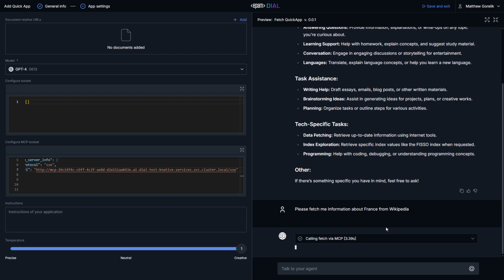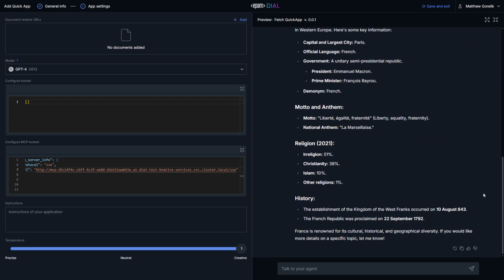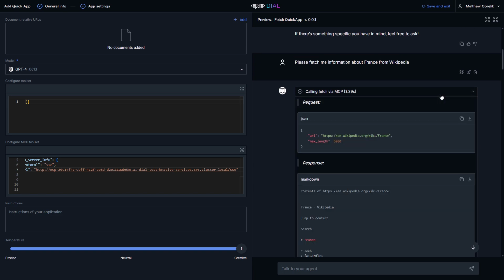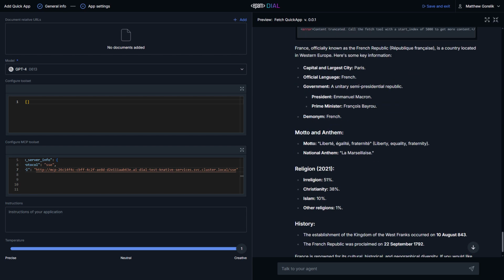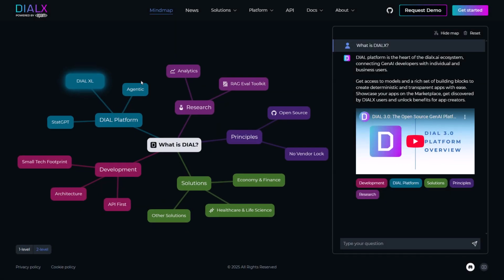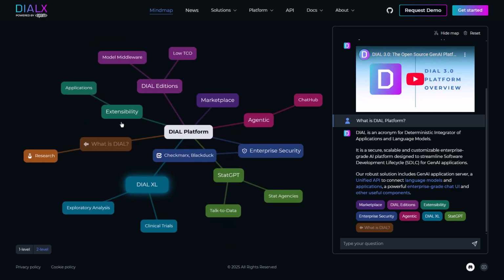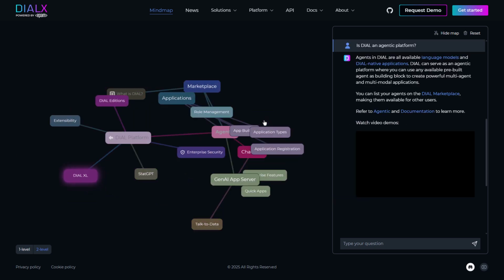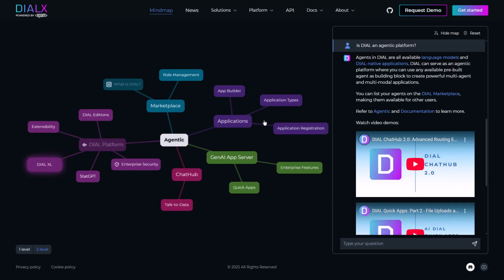The Model Context Protocol is an exciting standard for building secure connections between external data sources and systems and internal AI-powered tools. Dial allows you to seamlessly integrate public and custom MCP servers into your existing AI ecosystem with the Dial admin and access them directly via quick apps. In a future video, we'll show you how you can incorporate multiple MCP servers and multiple agents and orchestrate between them using Dial ChatHub.